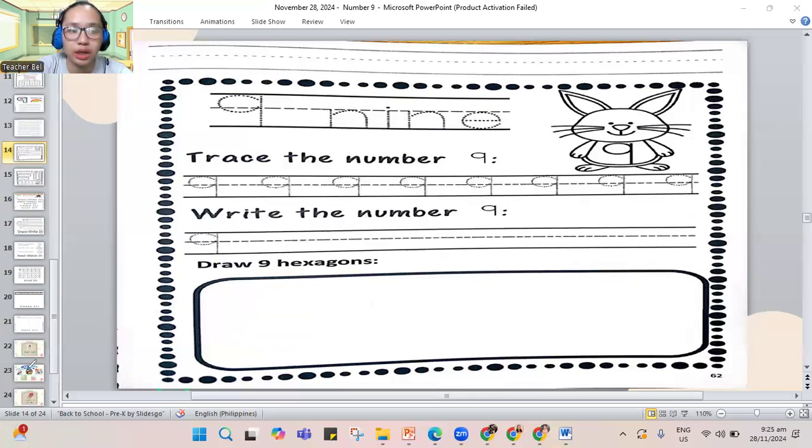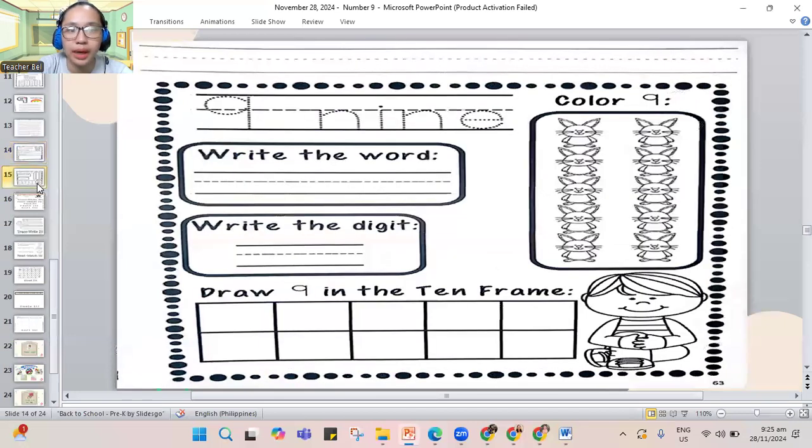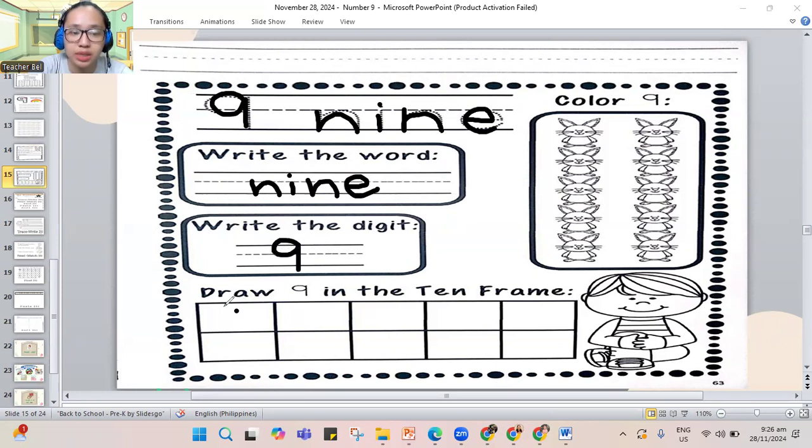Let's erase the number 9 here. And let's do our page 63. Trace the number 9. Trace the word 9. N, I, N, and the letter E. Write the digit number 9: around, up, and down. Trace 9 around, up, and down. Trace some more for 9. Some more number 9.